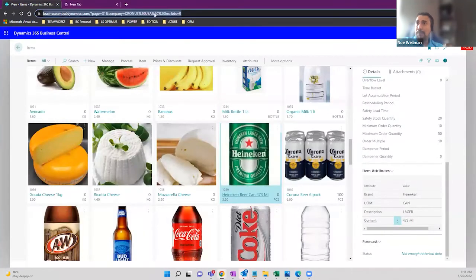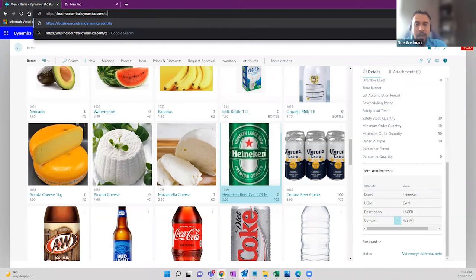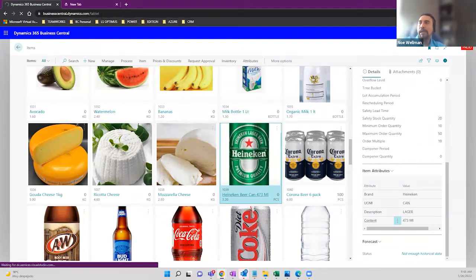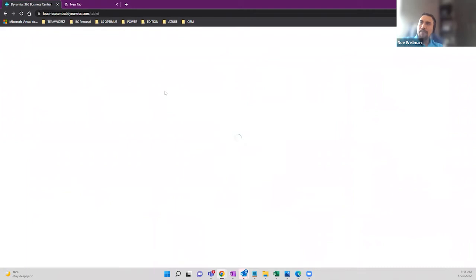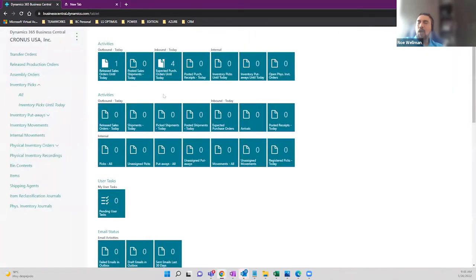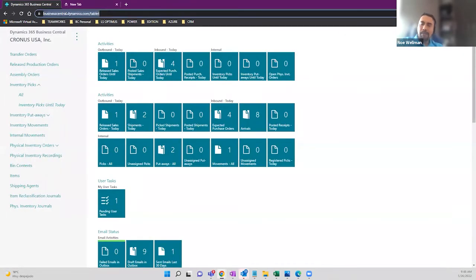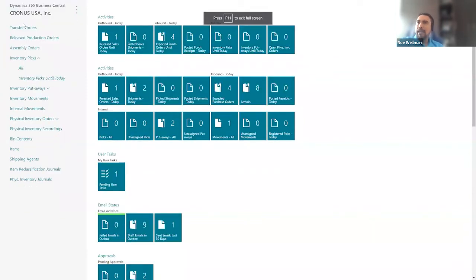I'm going to now open my client as a tablet, and we have Android as well, okay? Because the inventory manager is always going to move among different warehouses. Let's say that at least you are the manager of your own location. So take your tablet and let's start working. At this very moment, look at this. The tablet is showing us the documents, the transfer, the release production, the assembly, right? Inventory movements, all of this.